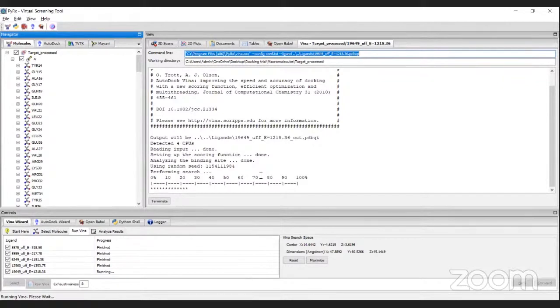Can you use ChemDraw for PDBQT conversion of ligands? No, you can't use ChemDraw.